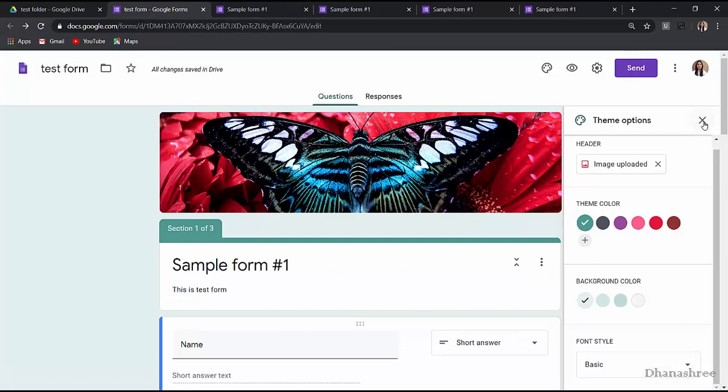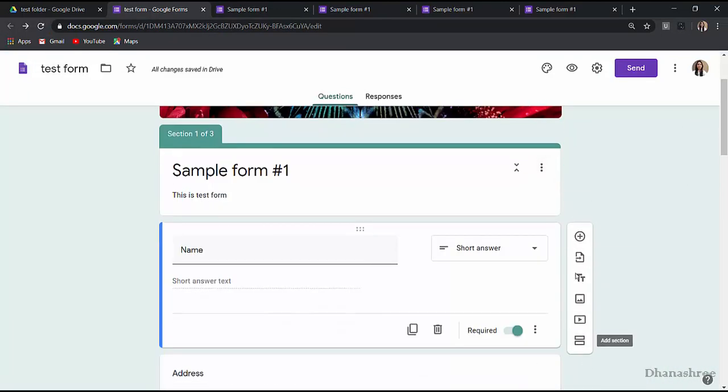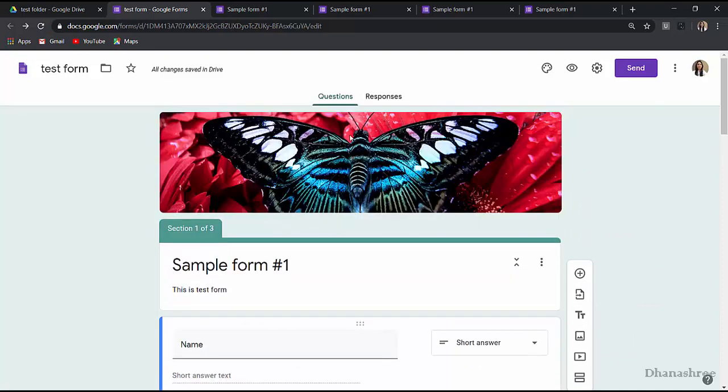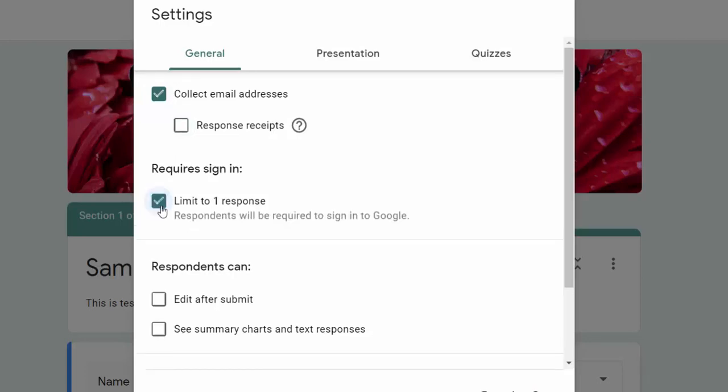Once you have done, just close. Again, if you want to edit anything, you can do that. Next is settings. So in general settings, if you want to collect the email address, then activate collect email addresses. Then if you want to limit your response to a single response, click on this. If you are taking a quiz of a class and you want students to attempt only once, then click on this.